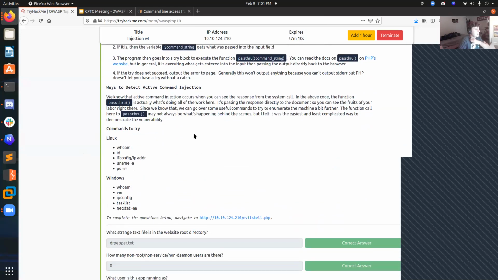So, ways to detect active command injection. We know that active command injection occurs when you see the response from the syscall. In the above code, the function passthru is what's doing all the work, like we were saying before. It's passing the response directly to the document.